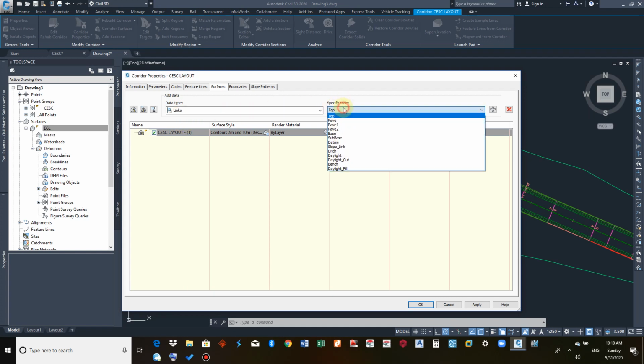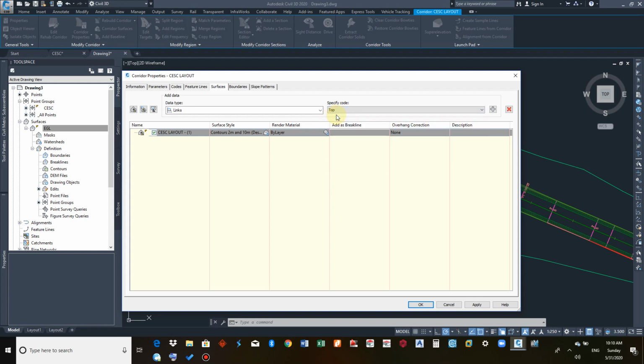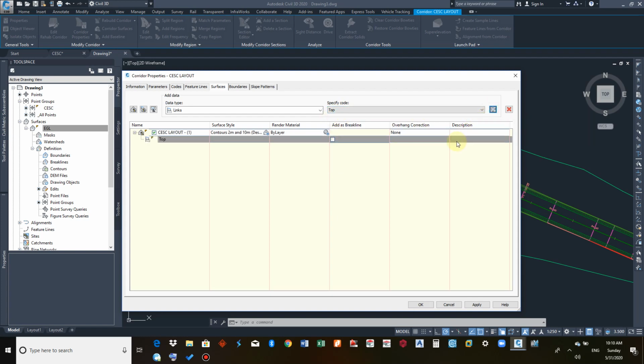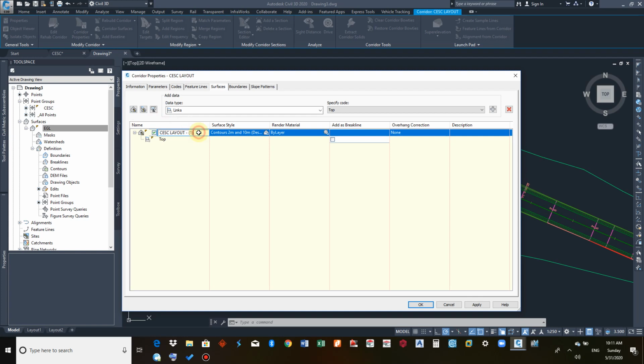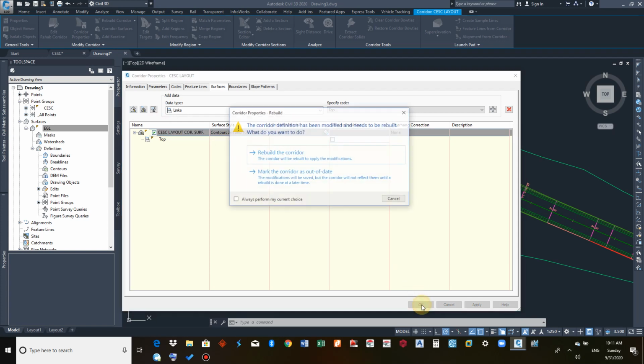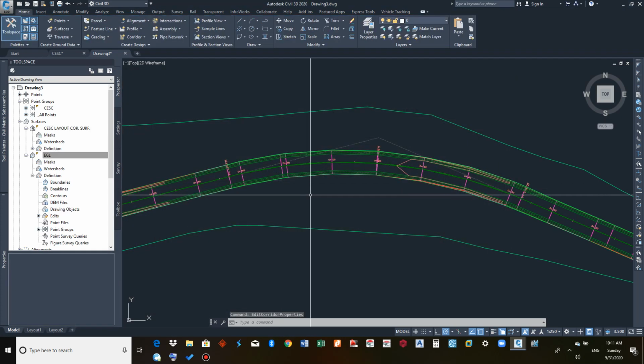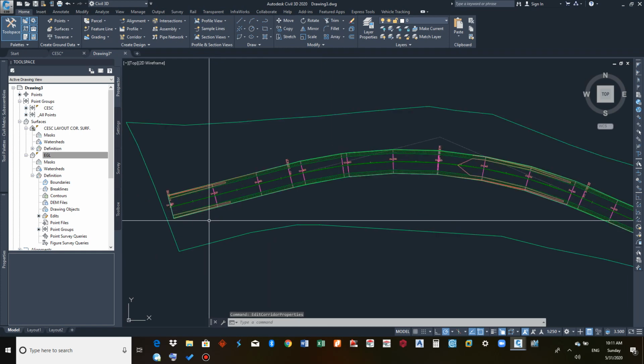And specify the code. I'll keep it as Top. Then click on this plus sign. The Top code is what is defining the link, and the link is what defines the corridor surface. I'll rename this one for a better description, CESE layout corridor surface. Okay, when that is done, I'll click on OK. The software asks me if I would like to rebuild the corridor. I'll go for Rebuild corridor, and I have this on my screen.